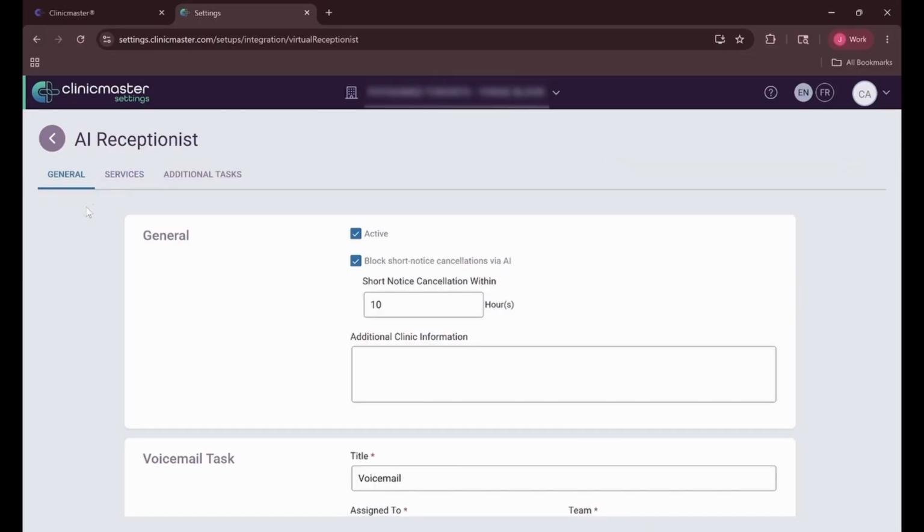And you'll see here that we have three tabs. We have the General tab, the Services tab, and Additional Tasks tab. Let's start with the General tab. So the first thing we see here is this box. Now we can set the receptionist as active or inactive with this checkbox.